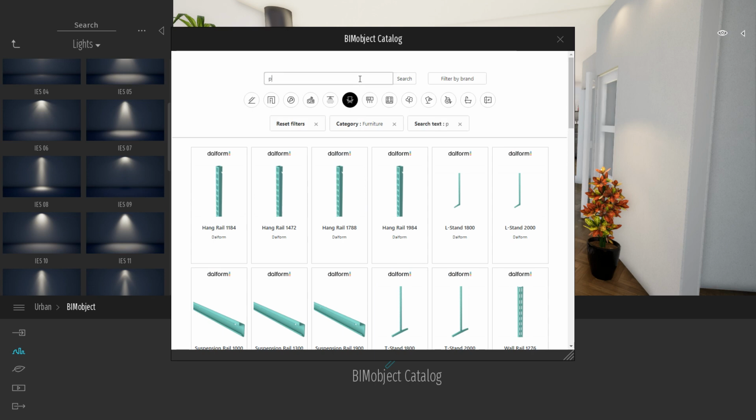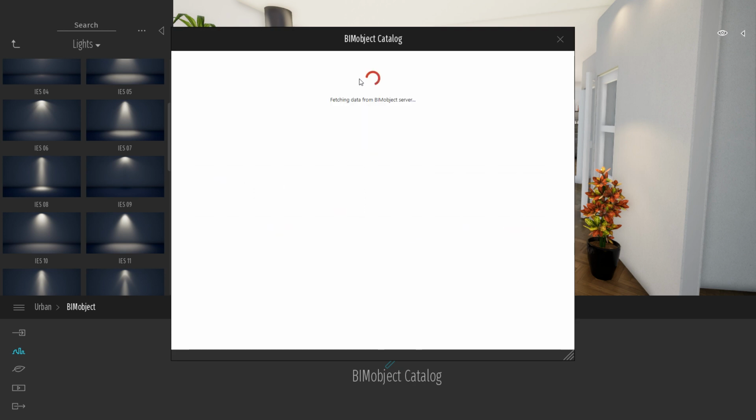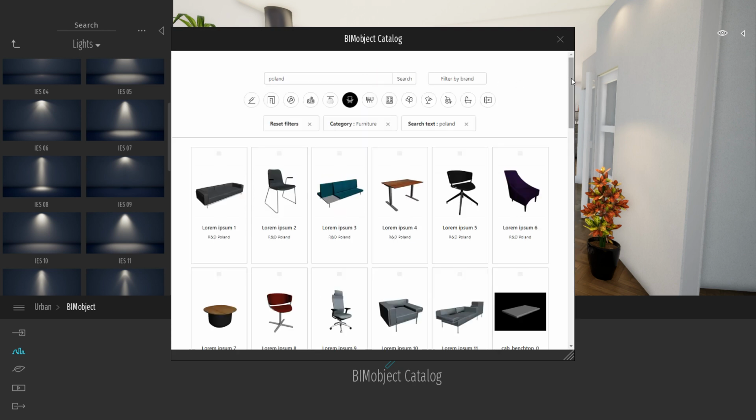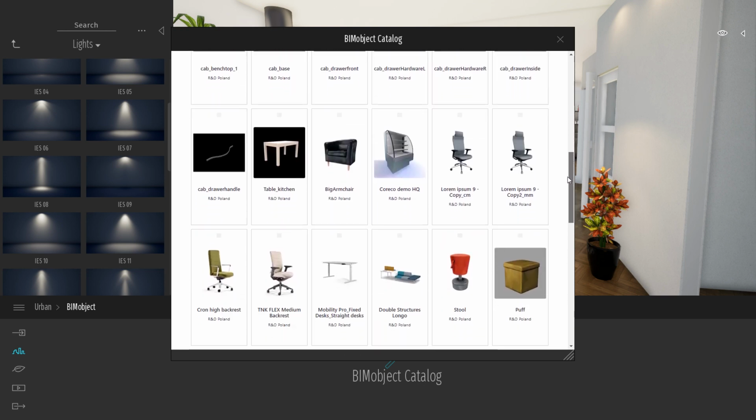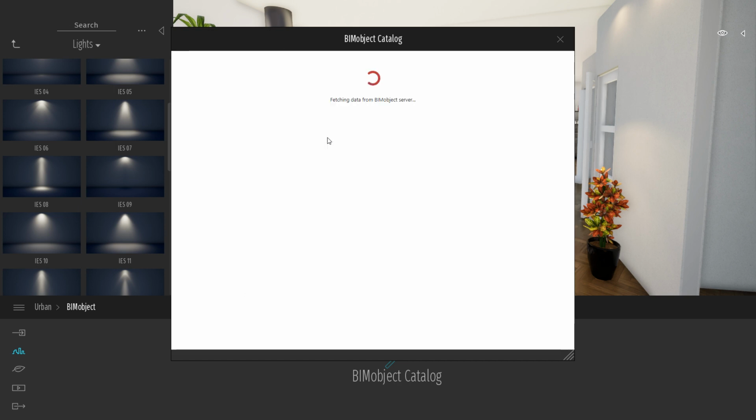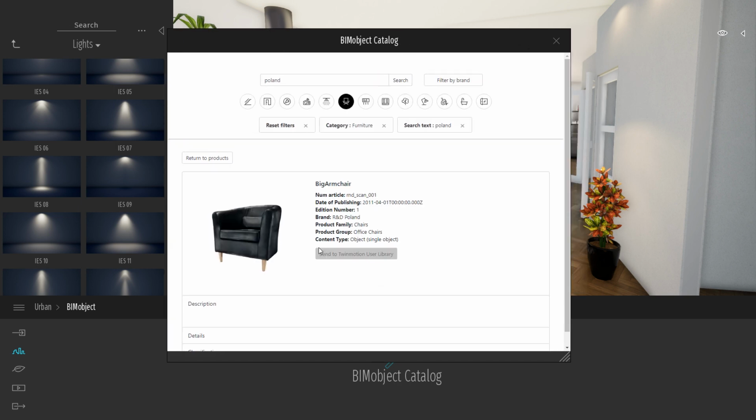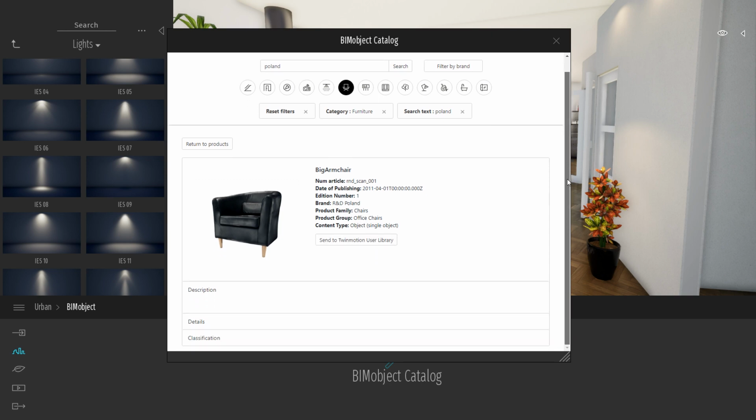You can just type whatever object type you want. Here I just like to work with this brand. So if you want to add an object to your project, you just pick the object in the catalog and you click on Send to your Twinmotion User Library, and it will just save your object and it will add the object to your project.